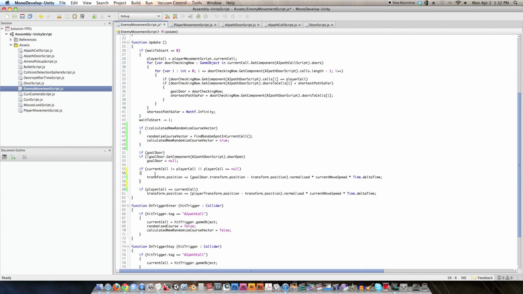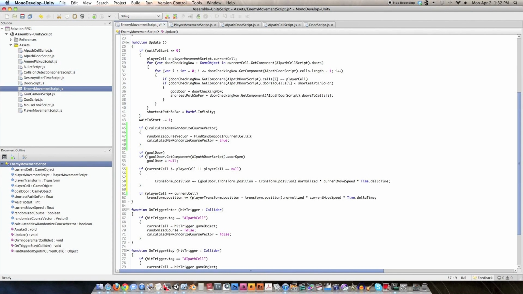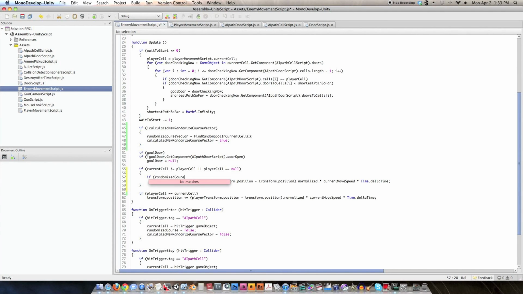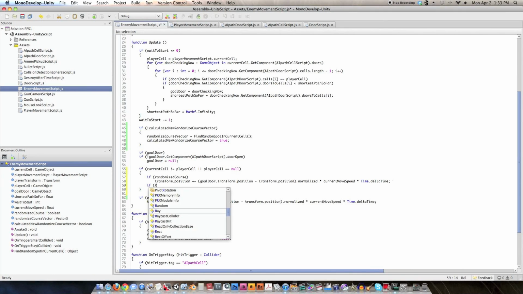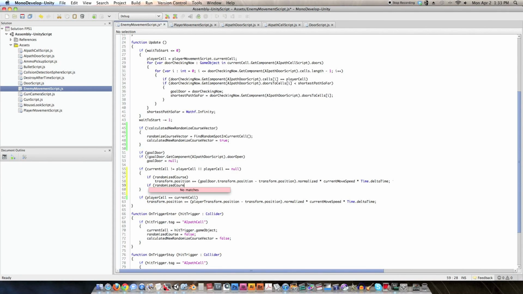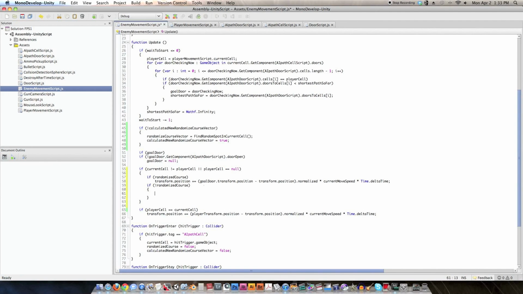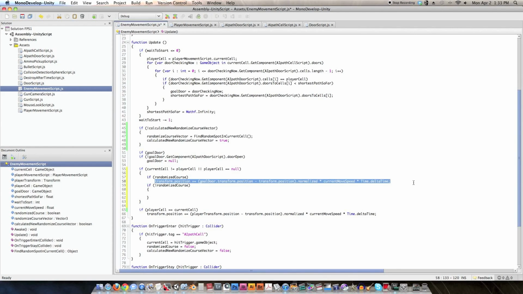Okay, and now we need to create an if statement for this one, which is if randomized course. Alright, so if we have already randomized our course, then we are going to move towards the door. But if we have not already randomized our course, so if randomized course, how come I can't spell today? Course. And we're going to set that to if it is false. And we're going to put some opening and closing brackets. And first of all, we are going to move towards the random vector. So I'm going to copy and paste this line and put it here, because this line of code that I just copy and pasted will make the enemy move in a straight line towards the goal door.